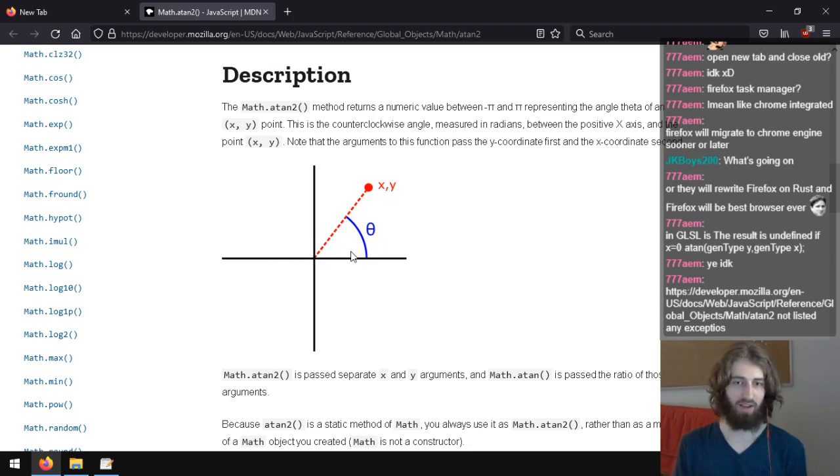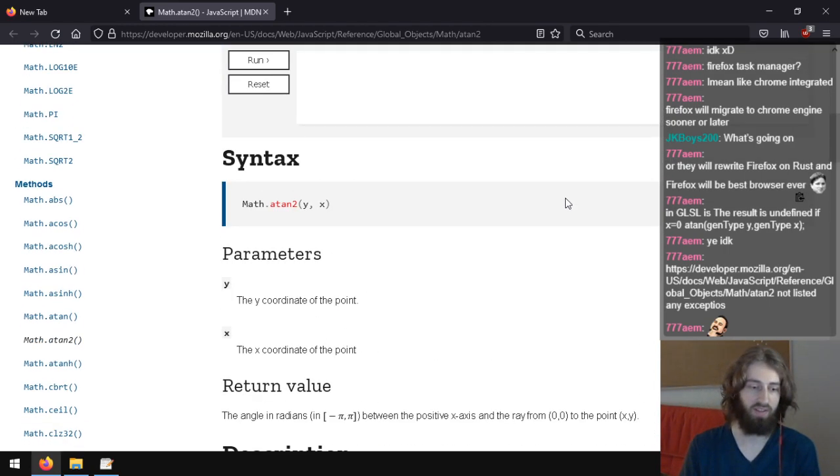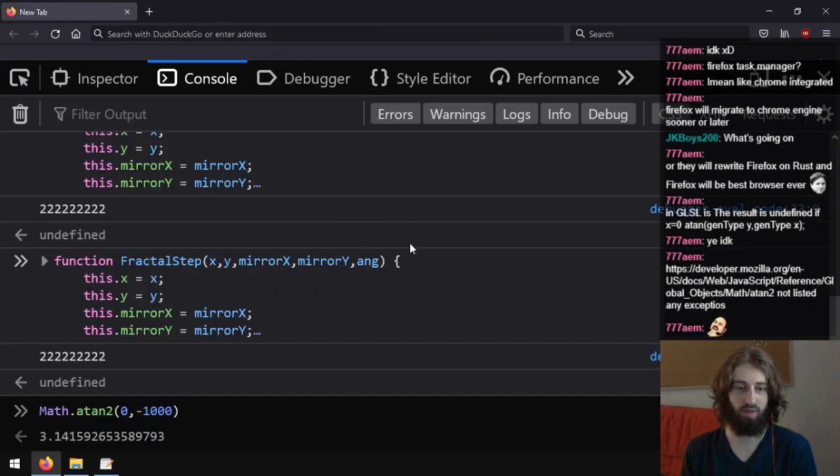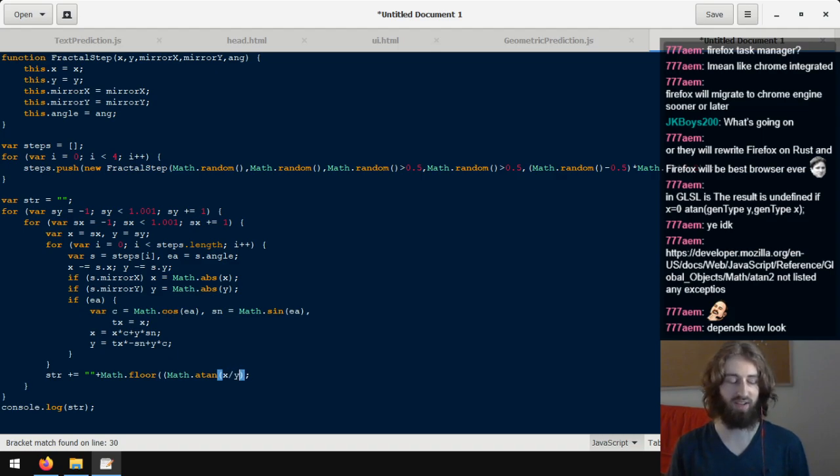What is the maximum angle that this can be? I'll answer it for you. It's half pi. It's half radians. These people either don't understand how atan works, or whoever wrote the specification doesn't understand how atan works. I'm actually wondering, can I fix this by doing x divided by y, doing atan like this? This is just so dumb. You shouldn't be dealing with math functions being inconsistent.